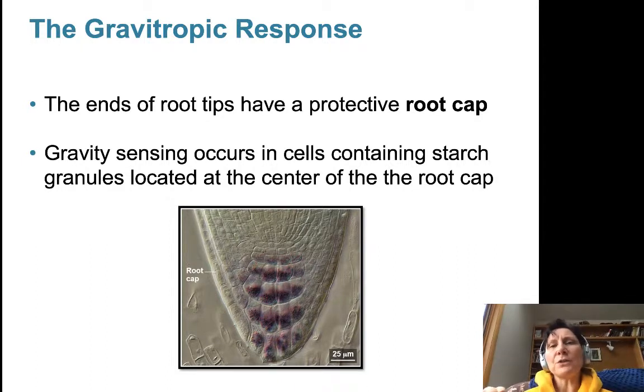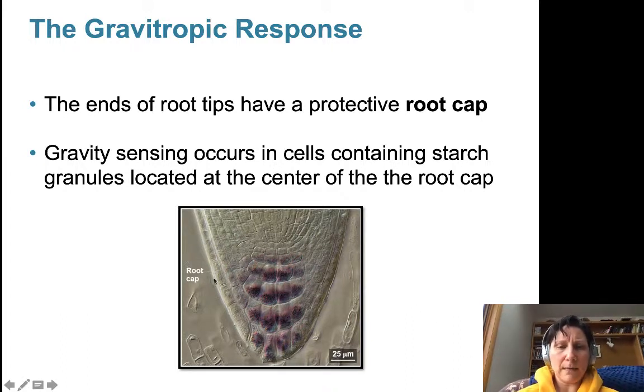If we're focusing just on roots for a moment, the end of root tips have this protective root cap, and that's what it's trying to show you right here. Here's the root cap. And there are these gravity sensing cells that contain starch granules, that's what you're seeing highlighted here, located at the center of the root cap. So these are your gravity sensing cells.